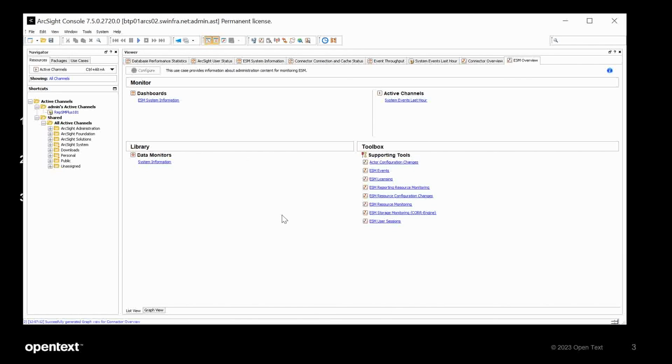So here you can use the ESM console. We have installed 7.5. Here you can see the host name.